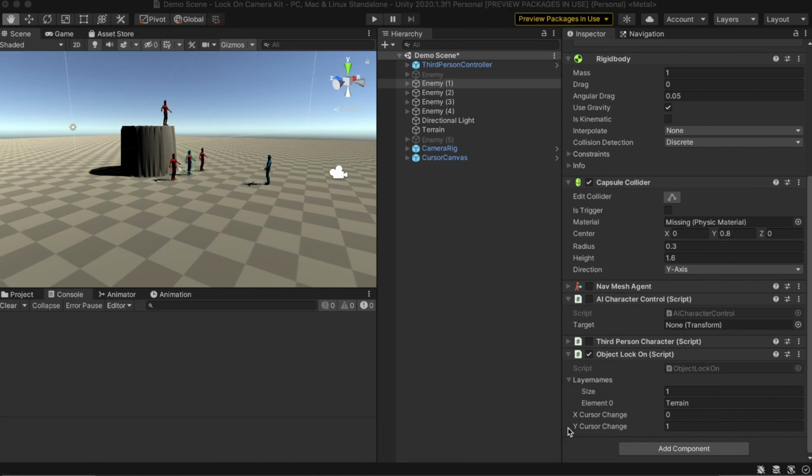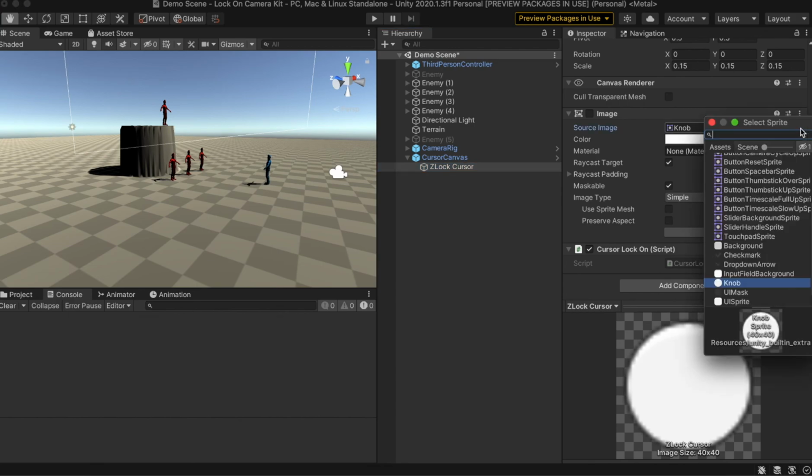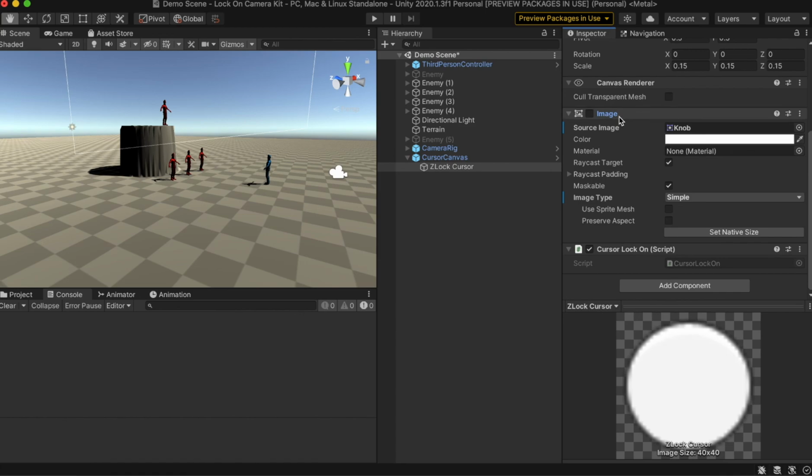Now let's look into a few more customizable features and some frequently asked questions. If you'd like to change the lock-on cursor icon, go to the Z-lock cursor game object, which can be found under the cursor canvas if you use this prefab. From here, simply go to the image component and change the source image to any image that you want for the cursor lock icon. Notice that the image component is not currently active, as it's only active when you're currently locked onto an enemy. So there's no need to activate this component manually.